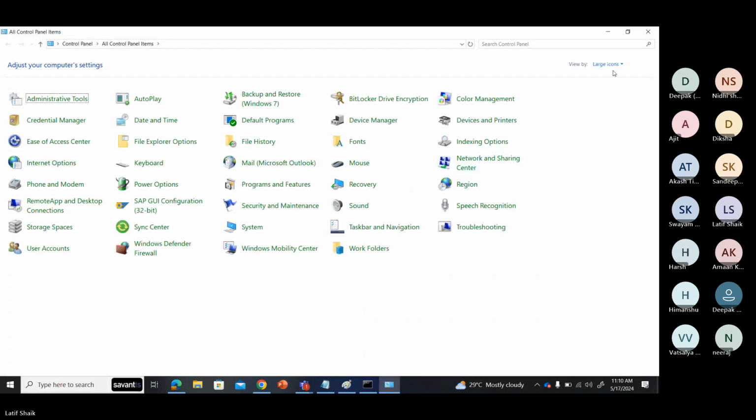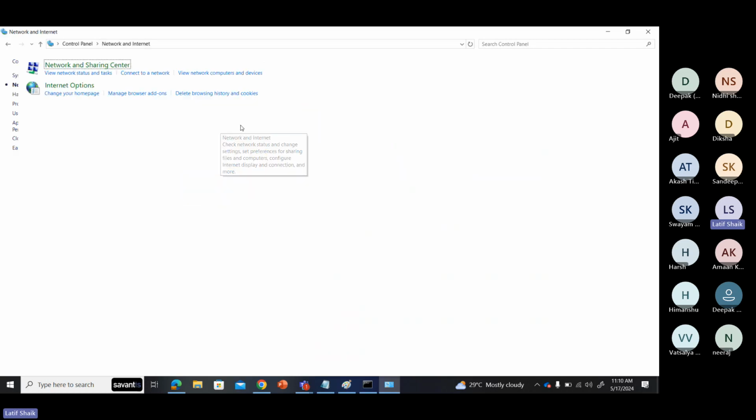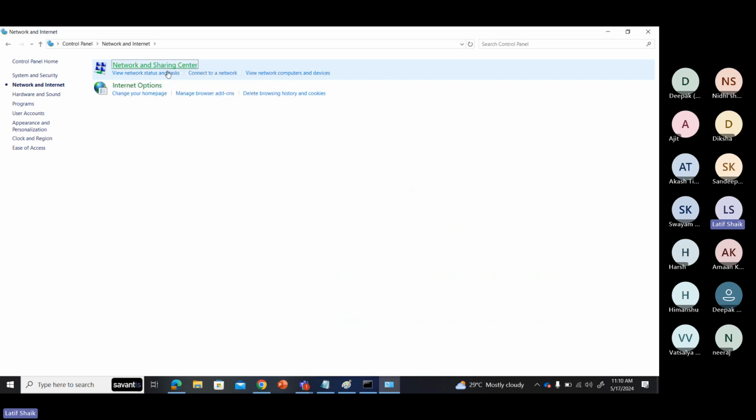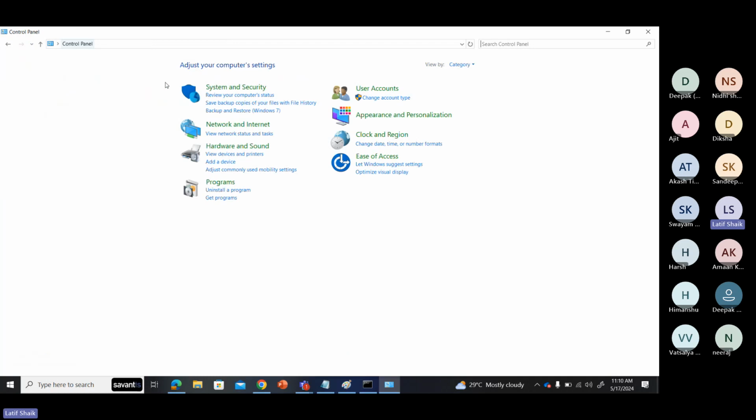Okay. Go to the control panel. You can directly go to Network and Sharing Center, but sometimes it will show to you like this. Then you can select Network and Internet, then Network and Sharing Center like this. Both are the same, guys. Both are the same.